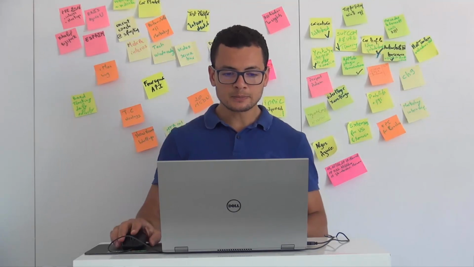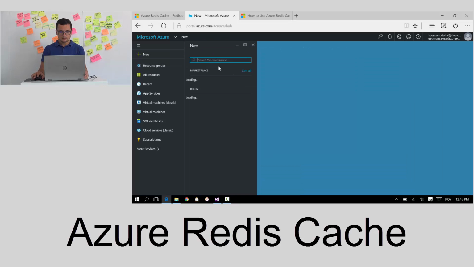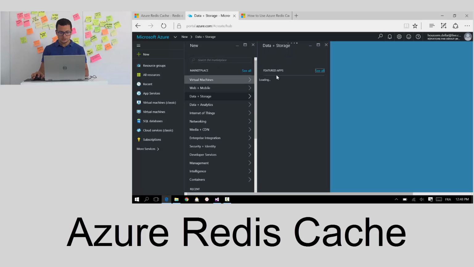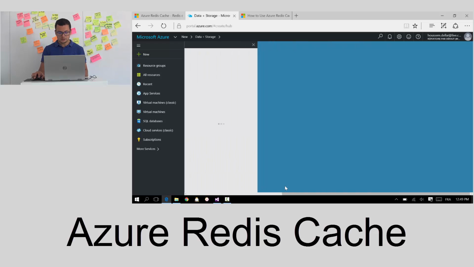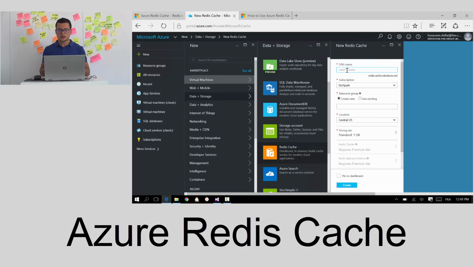So let's get started. As the first step, I'll go to the Azure portal and create a new Azure Redis Cache here by going to New, then selecting Data plus Storage. From these templates we'll choose the Redis Cache. Then we'll be asked to give some parameters like the DNS name, so let's call it cars4 for example. Then we'll choose the subscription.